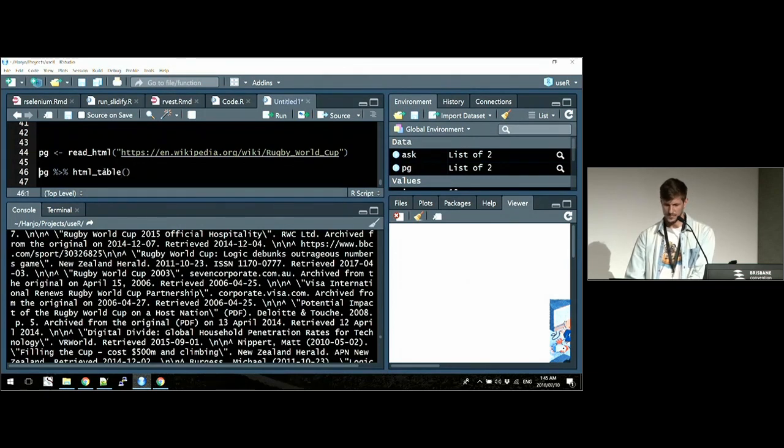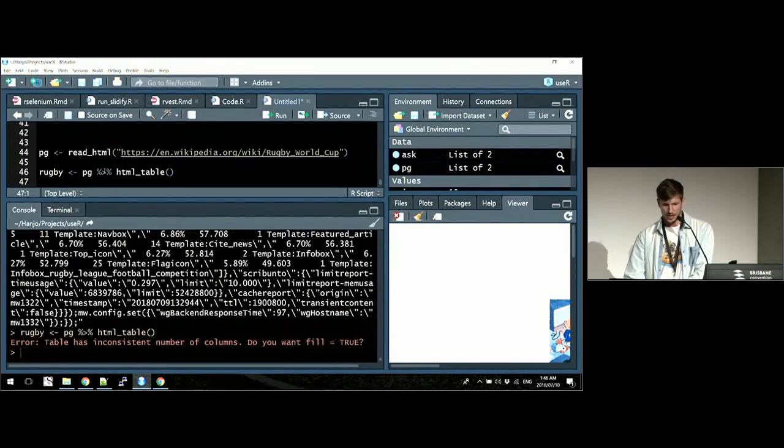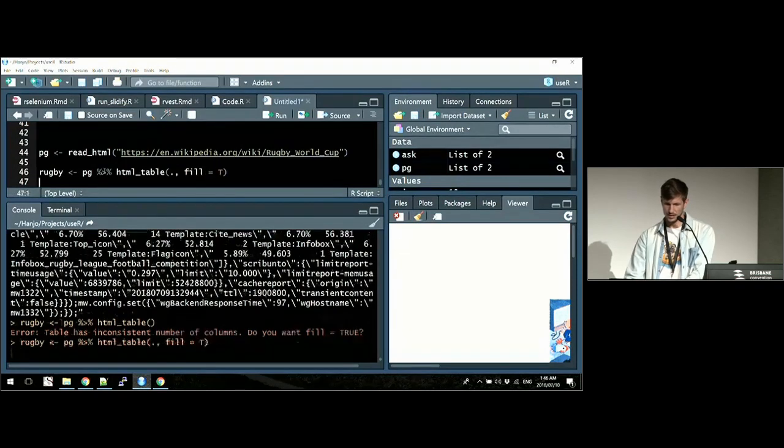Okay, so let's call this rugby. Oh dear, okay, it says, sorry, this table has an inconsistent number of columns. Would you like to just use fill? So it's now going to read all the tables in, and where the tables are inconsistent, it's going to fill them with NAs for us, which is quite convenient.